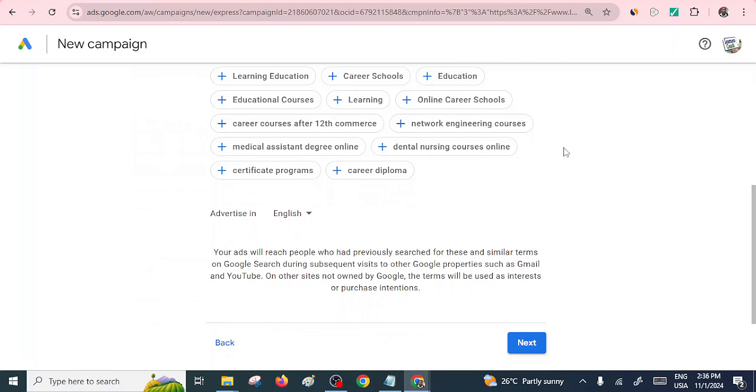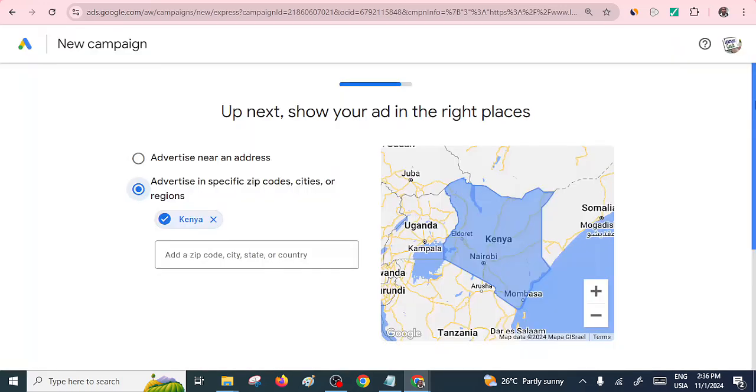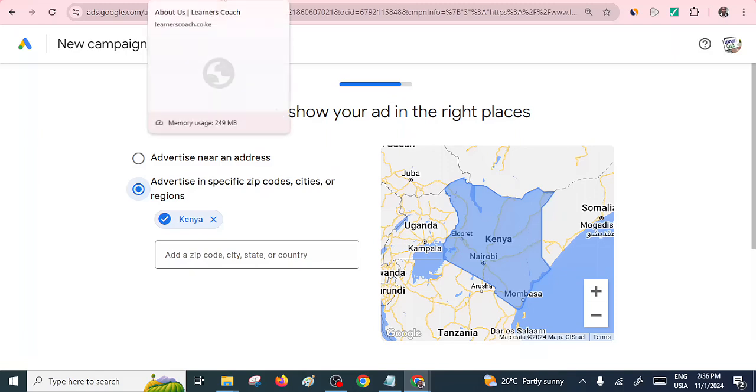So the next thing is just to click on the next button. So the next step is to show your ads in the right places. Now remember, if you look at my ad, I'm targeting most students who are in Kenya, or learners who are in Kenya. So chances are I'll just use this advert or display this advert within Kenya.